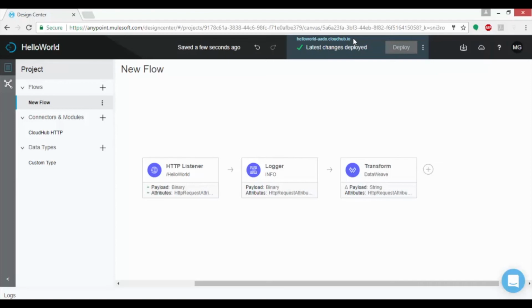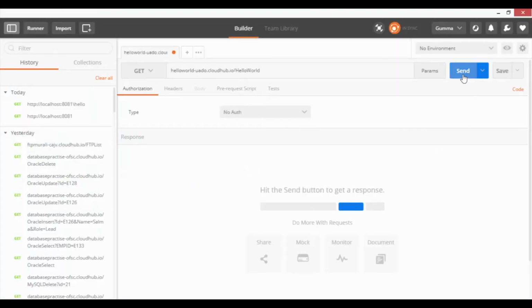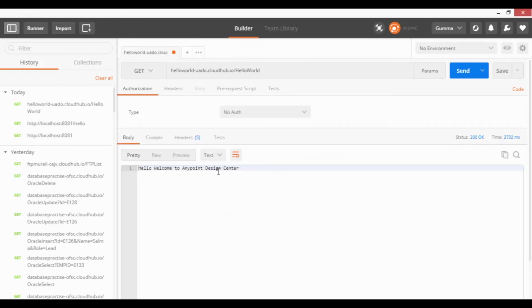Wow, that's all. No need to download huge files, install or require huge memory, RAM requirement, everything on the browser: design, build, deploy and monitor. In order to test the application, get a link for the application by clicking copy link. Open Postman and invoke the application as shown, see the response message.